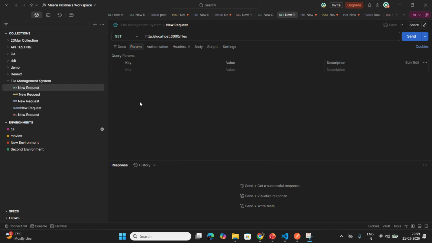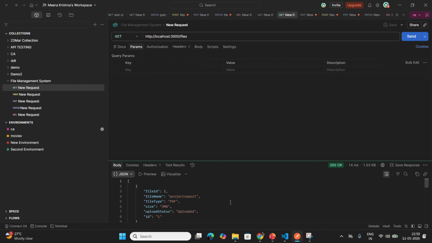The first method we are using in Postman is get. So this is the mock API link, and if we click send, then we will get that data.